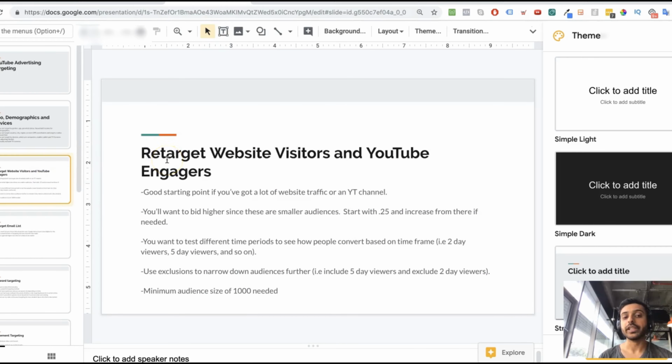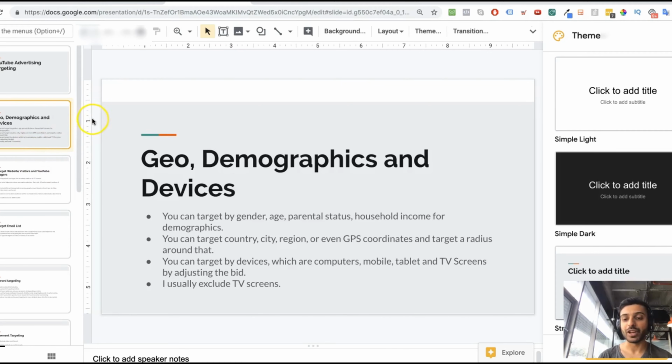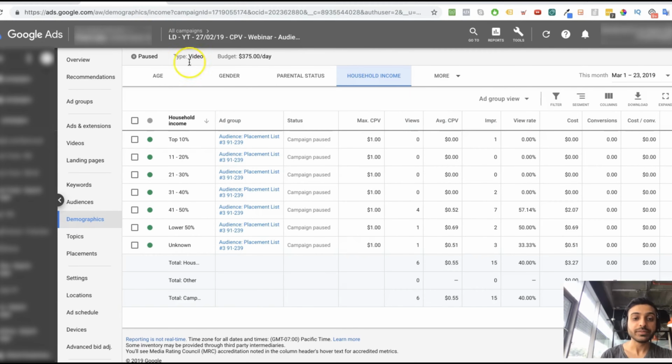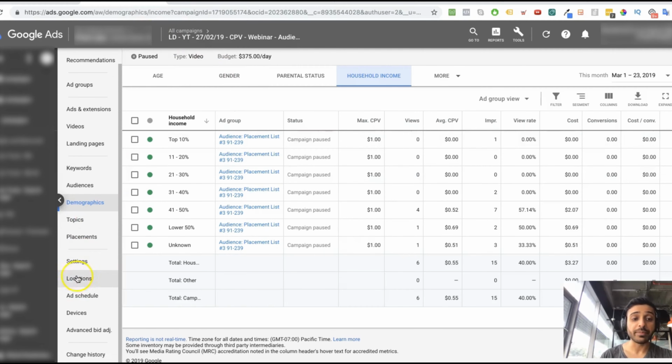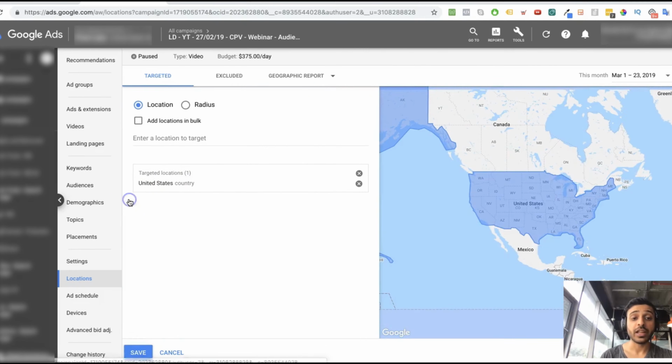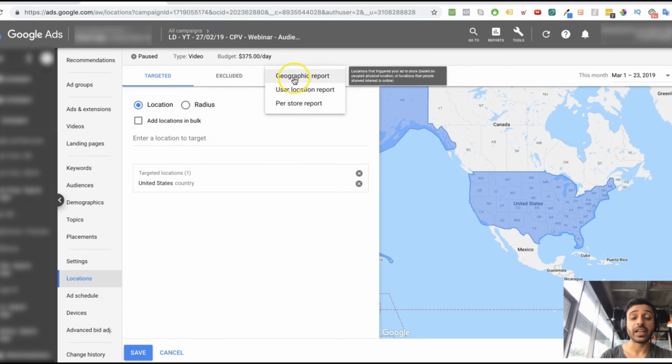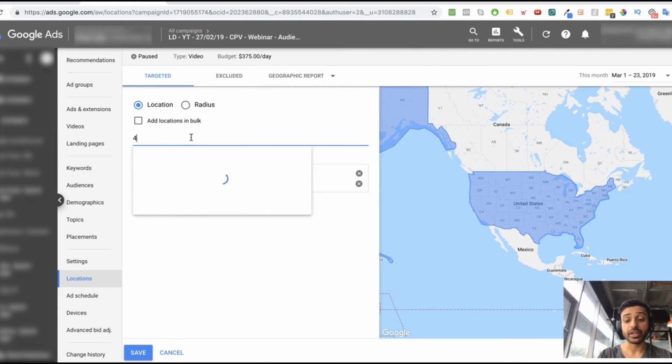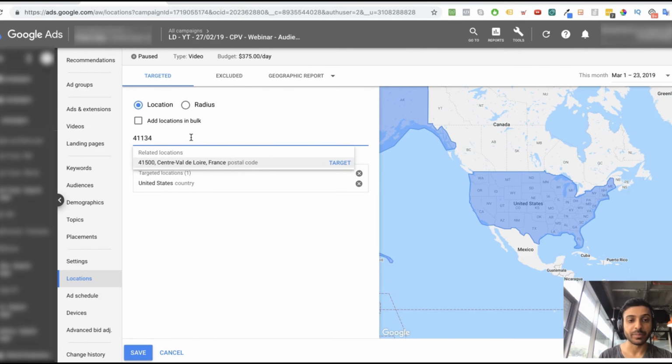Number two is location. So that's right over here. As you can see, we're targeting a country. You can exclude locations, you can include them, and you even have a geographic report. So you can look at the geography, user location, etc. And for example, I can put in a zip code here. I'm just putting in a random zip code.